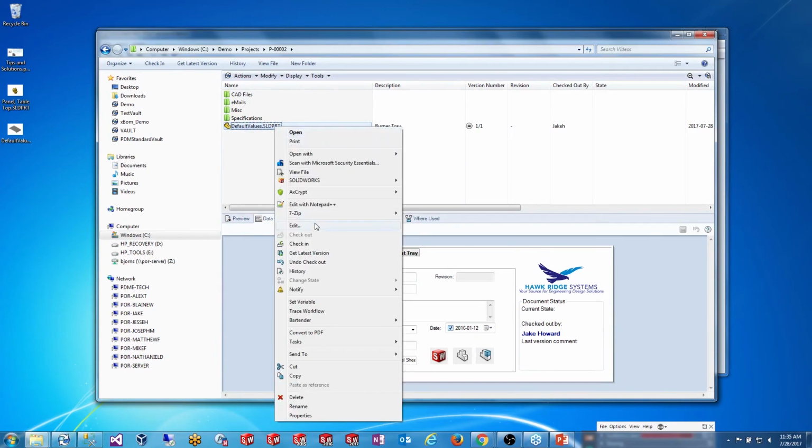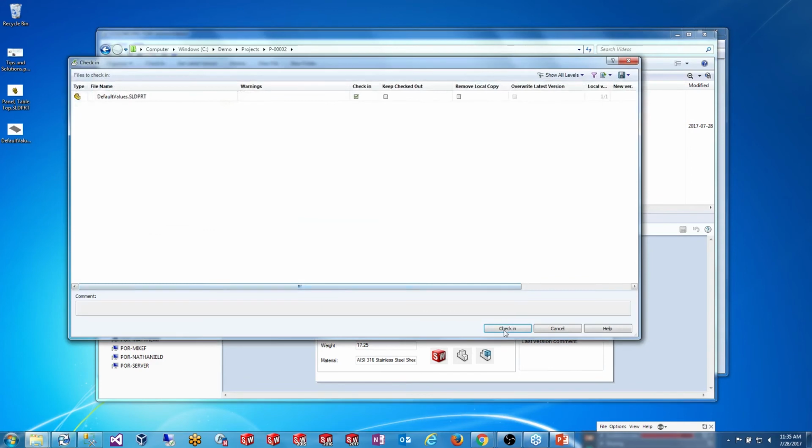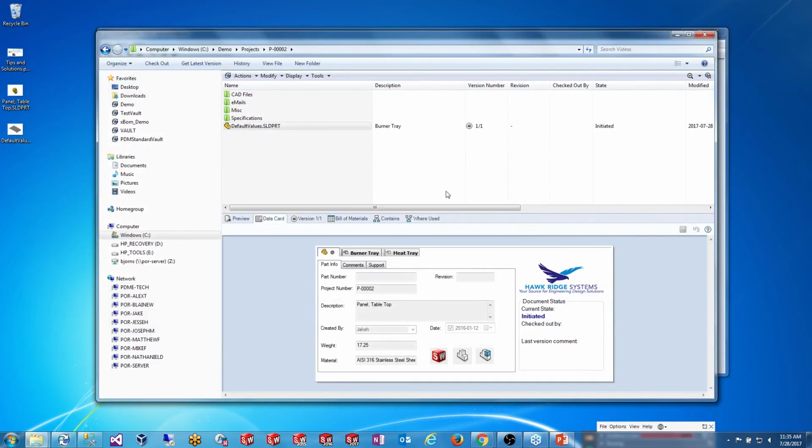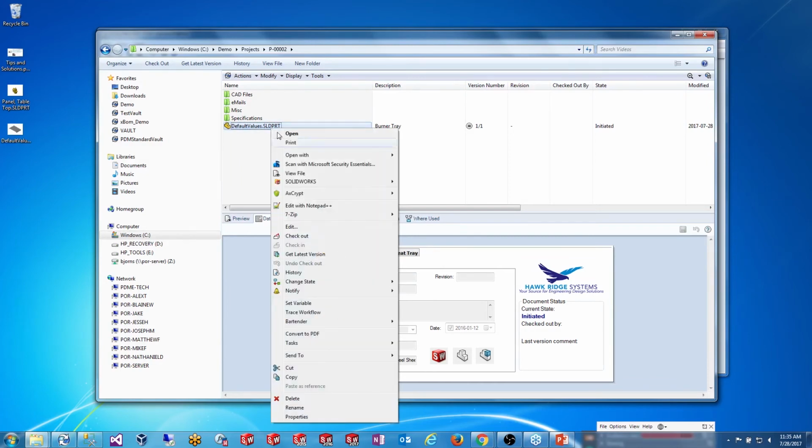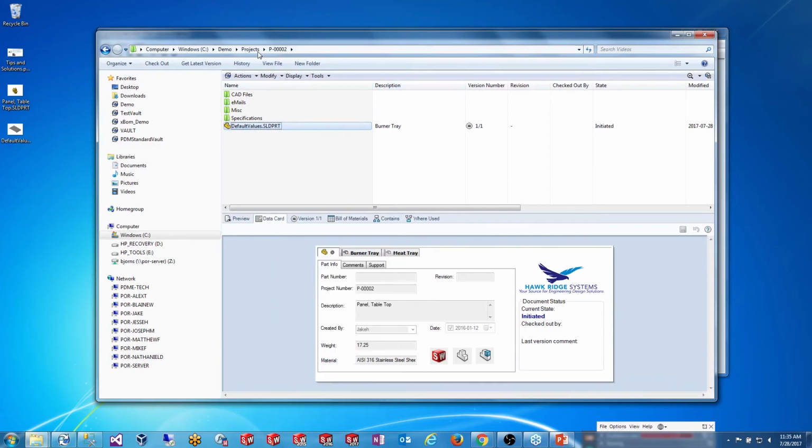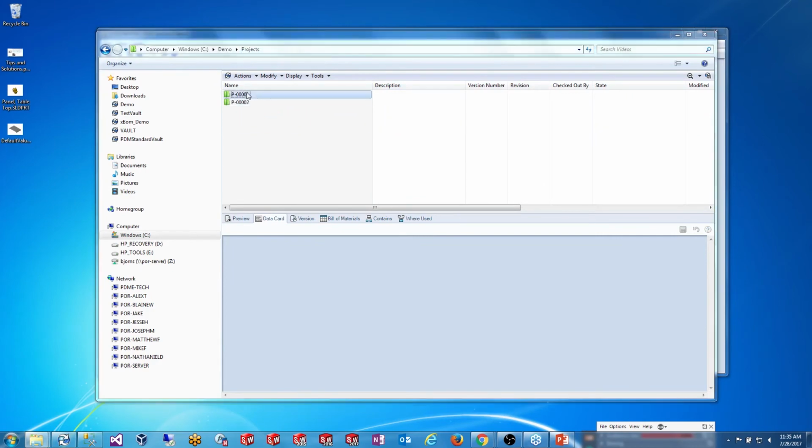I'll go ahead and check in that file. And we're looking good. It's got that P-00002 project in there. But what happens if I want to move this part to another project? I'll go ahead and do that. I'll right click and cut, and paste it into my first project here.